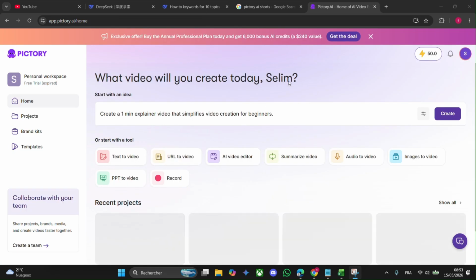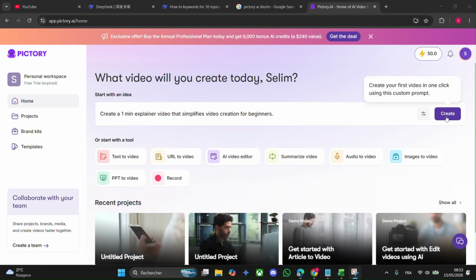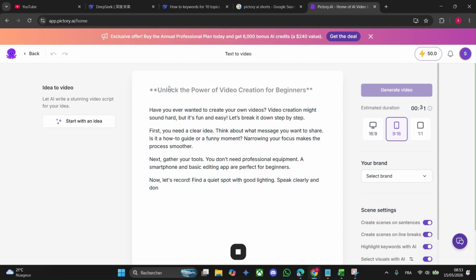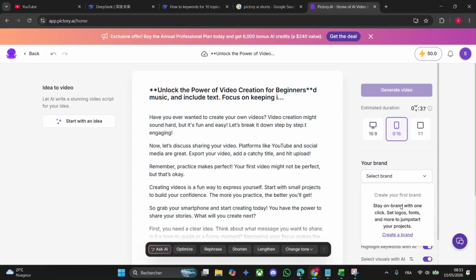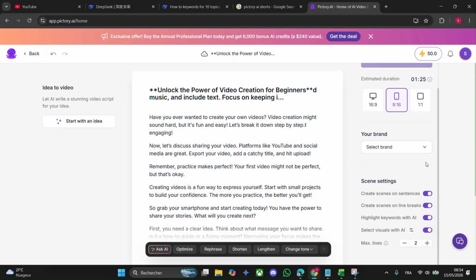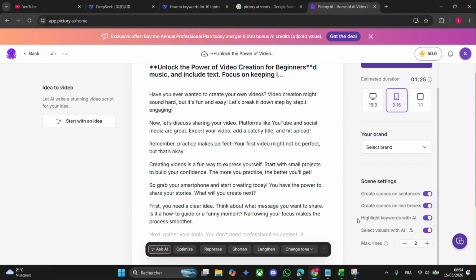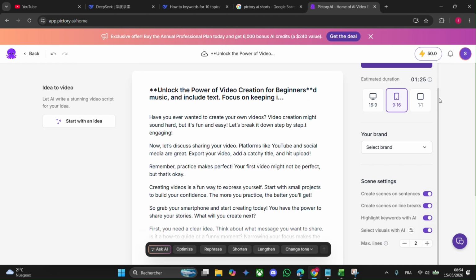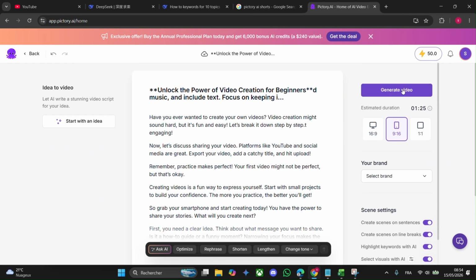So once you log into your account, click on the create or analytics panel button here on the top right, click on it, choose a 9:16 format, and here just click your brand, select your brand. So make sure you check these grids here on sentence, line breaks, etc. And just now let's go to generate video.